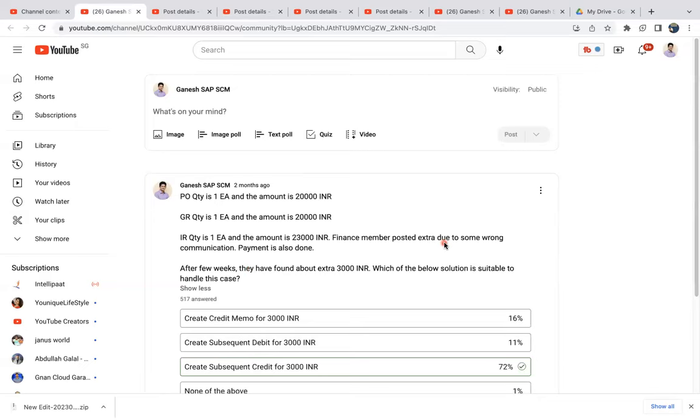Now the finance member has posted that extra amount and payment is also done. He has done it by mistake. It's not that the vendor gave it. Due to some wrong communication, after a few weeks, they found that an extra 23,000 INR was paid to the vendor. Now they want to take it back. Which of the below solutions is suitable to handle the case?